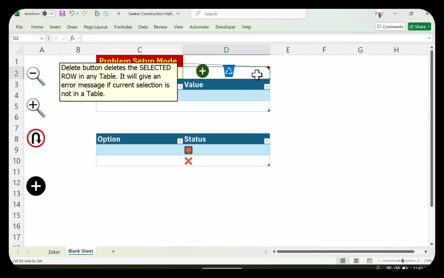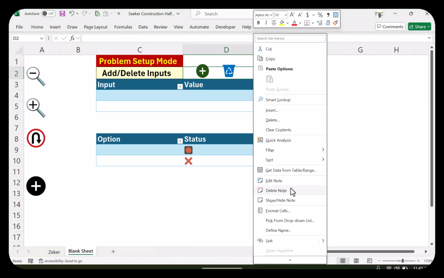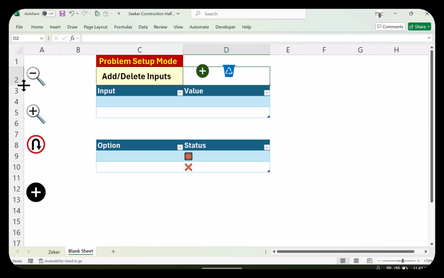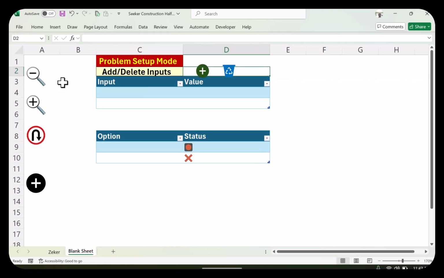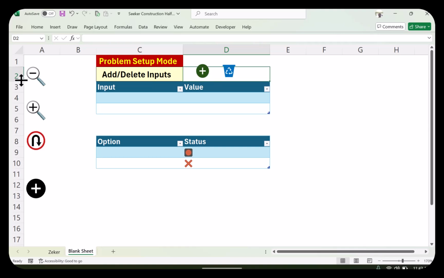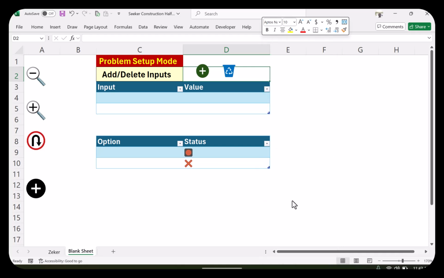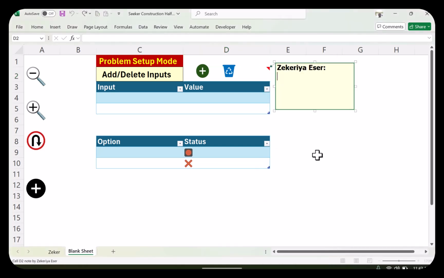Let me delete that note. Sometimes you want to tell the user what's going to happen. So I click on that, right click, new note, click on green plus button.